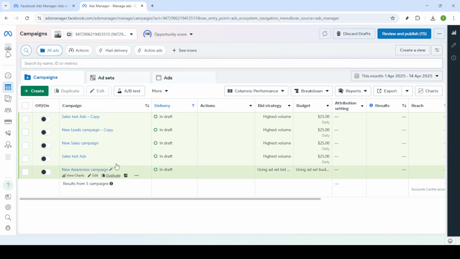Now that you're in, you'll be directed to the campaigns dashboard. This is where you can see all of your active campaigns. It's also where you can manage settings to suit your marketing strategy.